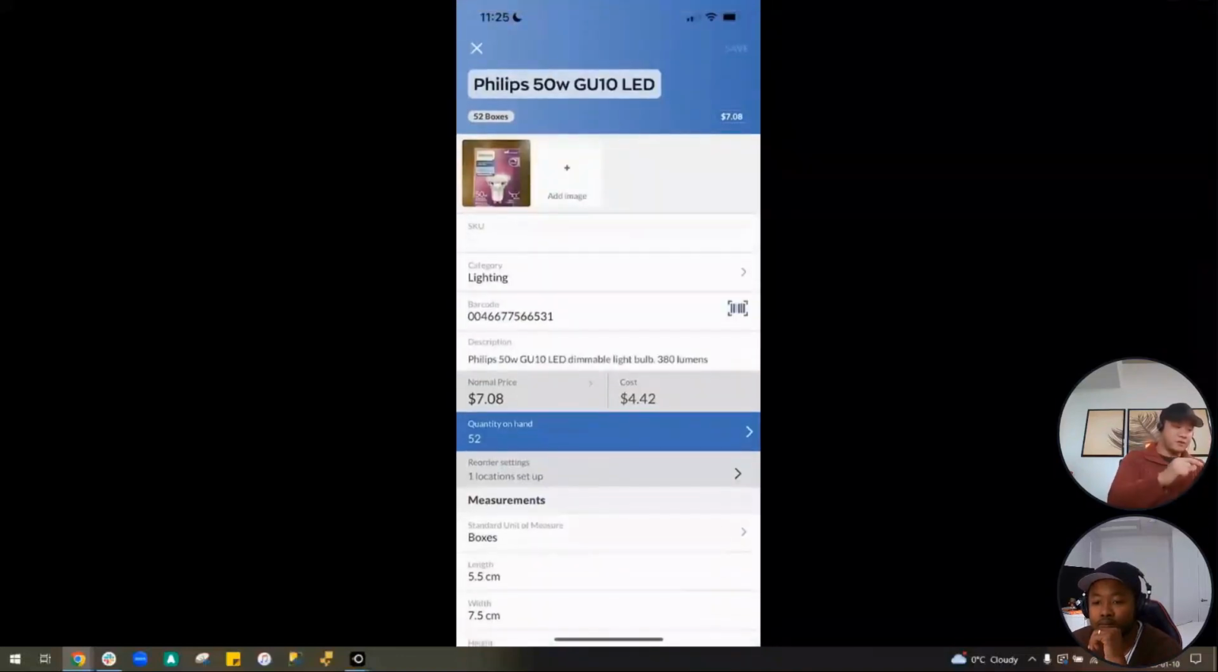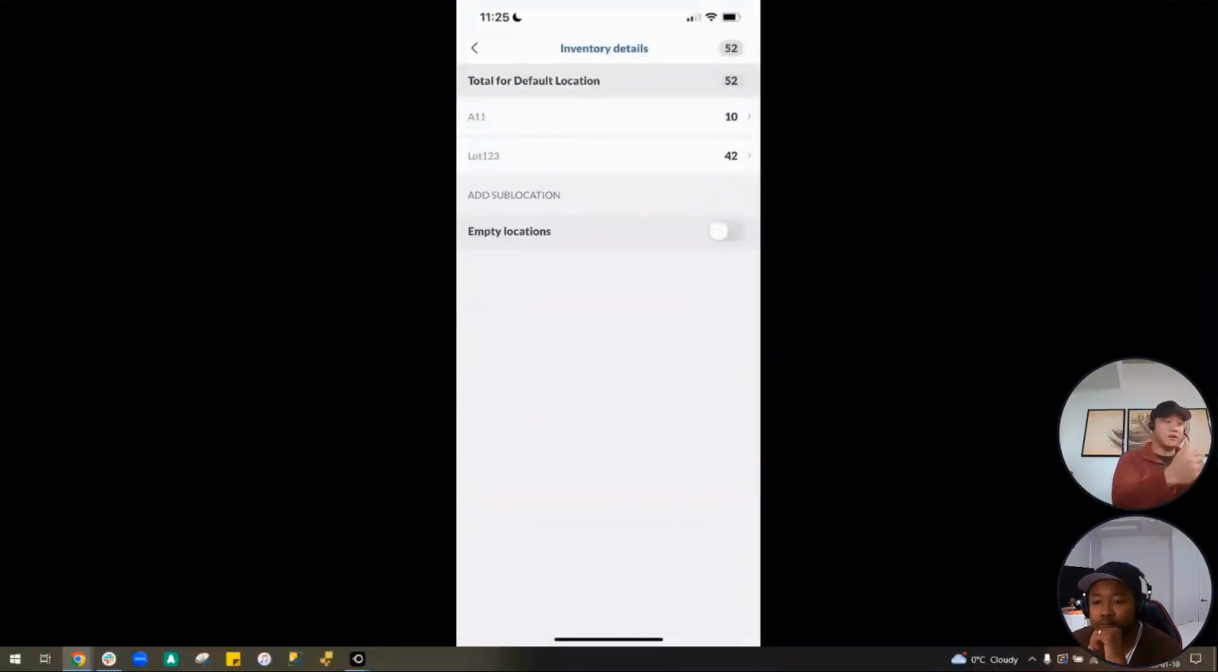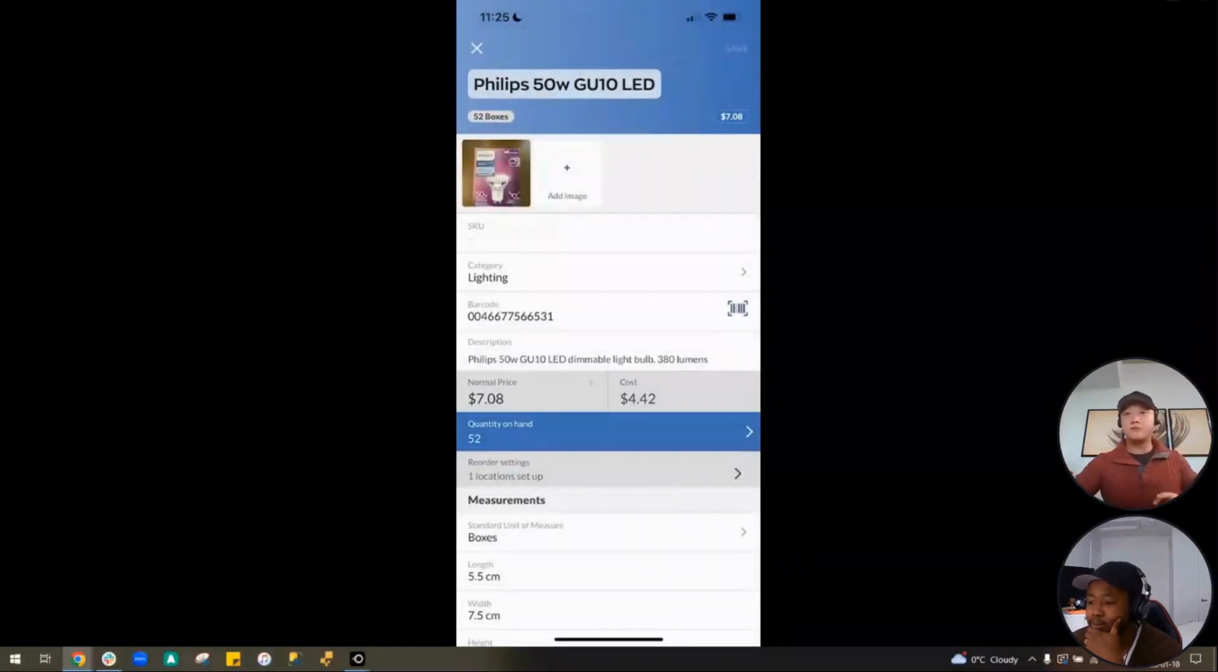We now have 52 on hand, and we can see that they're in different, you can name it however you want, the sublocations and locations. So they're in different sublocations right now.